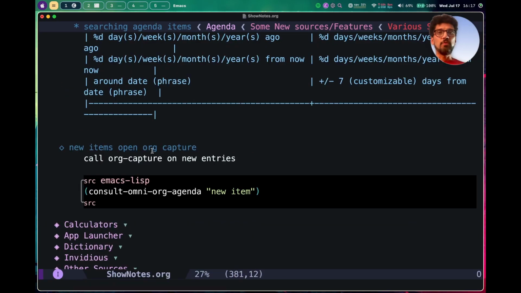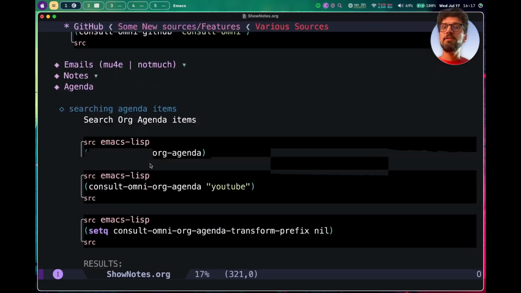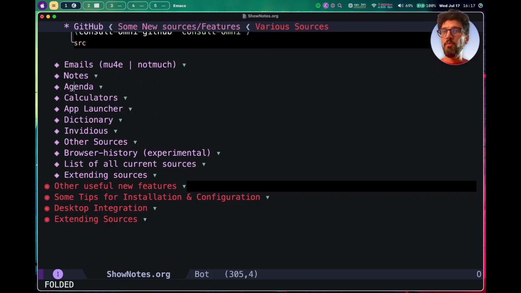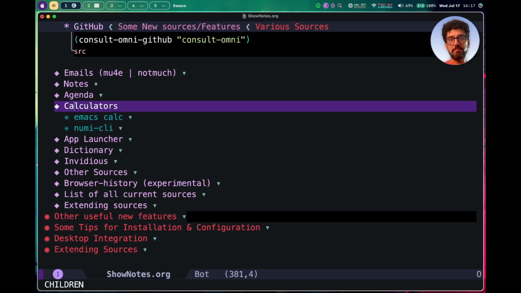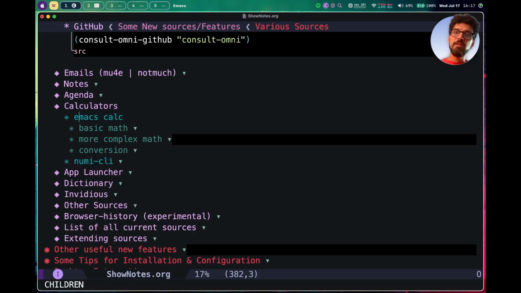All right, so we saw notes, org agendas. What else? Calculators. As I showed at the beginning with Spotlight and Alfred, you have access to calculators, especially the built-in calculator. Like in this case on macOS, I get results from the Mac calculator. So I have similar functionality for the built-in Emacs calculator.